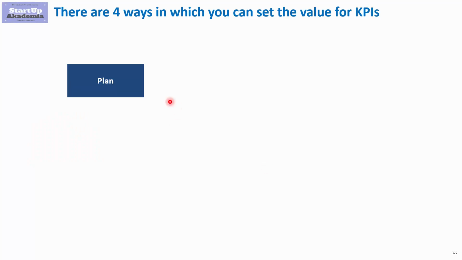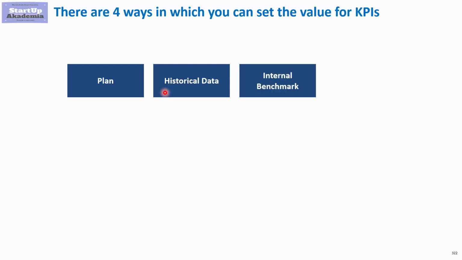So first of all, you can look at the plan and then divide it somehow, and on the basis of that, define the KPI value for a specific person, team, or business unit. Obviously, you can look also at the historical data, add some assumed growth, and on the basis of that, create the value of the KPIs. And finally, you can use either internal or external benchmarks. Obviously, usually you mix the methods. So for example, you can use planned and historical data or internal and external benchmarks.